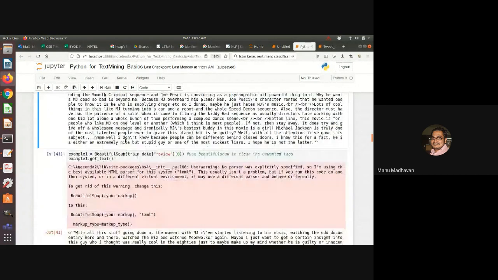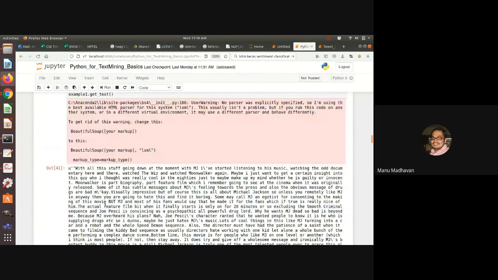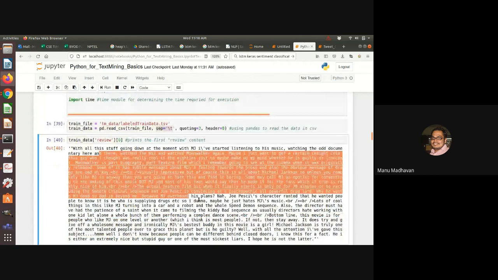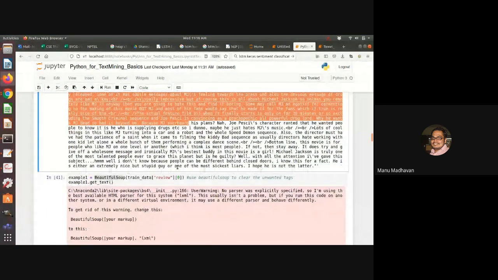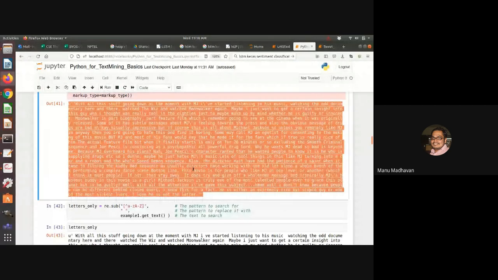For this purpose, we can use a package called Beautiful Soup. We'll take every review and apply Beautiful Soup, and we'll get the text, which removes all the tags. You can see the difference here. Before applying the cleaning, this contained many tags like this. After removing, all the tags are gone. So it is now ready.